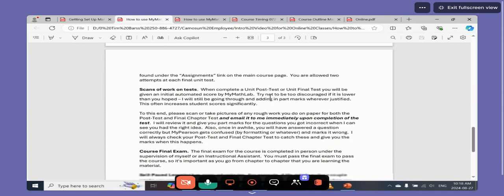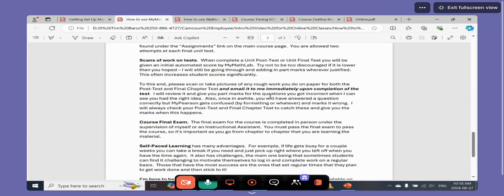Oh yeah, okay, this is important. So when you complete a test on MyMathLab, it's going to give you an initial score, just an automated score. And that score is often going to be a lot worse than you wanted to do, probably a lot worse than you actually know the material, because that score will usually just give you 0 for anything you don't get completely right. What I'm going to do is I'm going to go through and I'm going to add in part marks. So don't get too discouraged when you see that bad score.